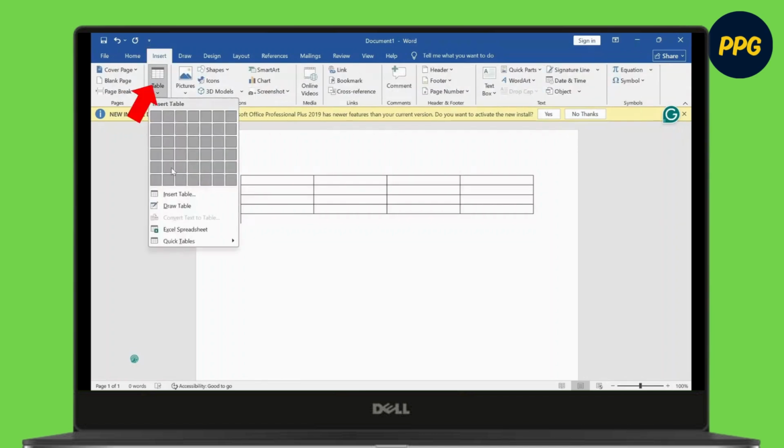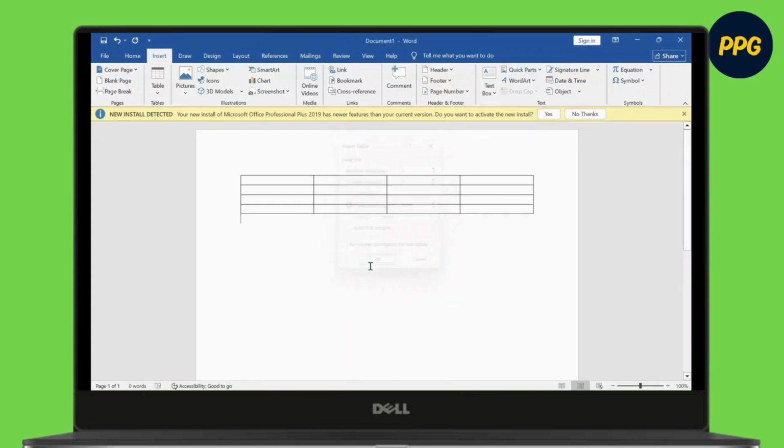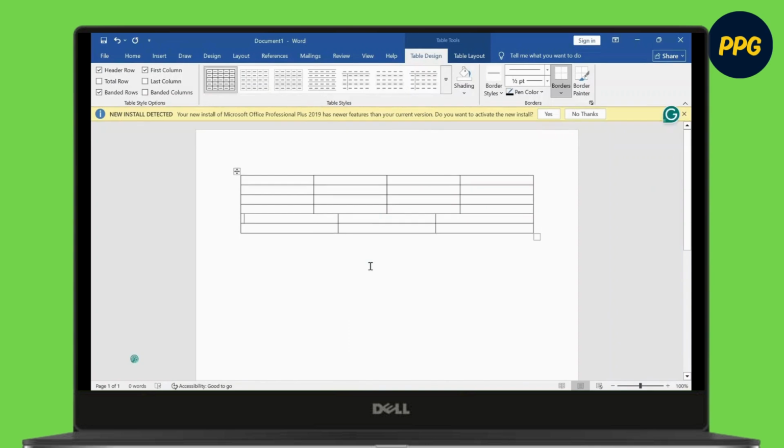If you want to add another table, go to the Insert option again, tap on Table, tap on Insert Table, and you can even add the number of rows and columns that you want. You can just remove the number that's already given, type the number that you want, and tap on OK, and another table will be inserted.